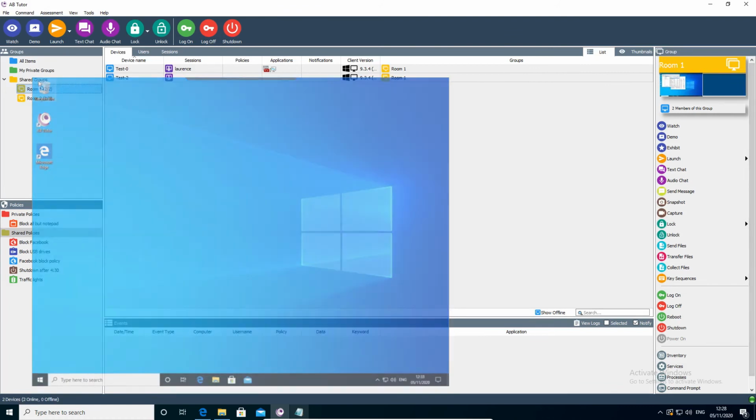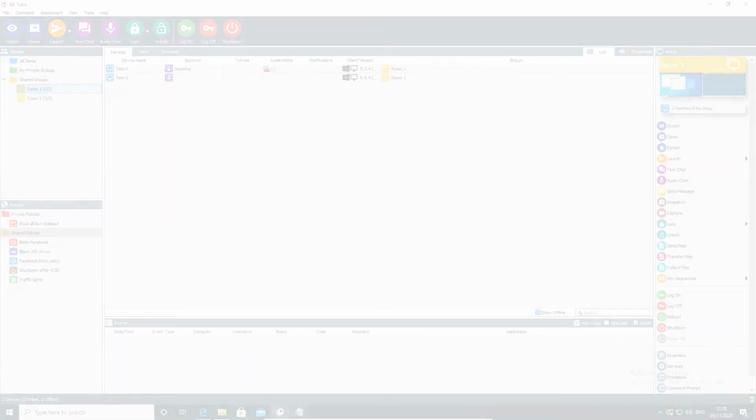I hope this tip has been useful for you and has covered everything you need to know to set up your own lesson plan lock screens.